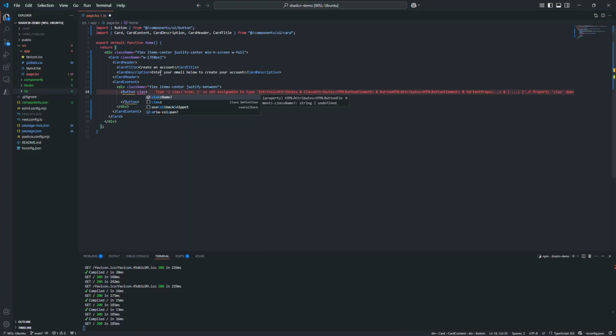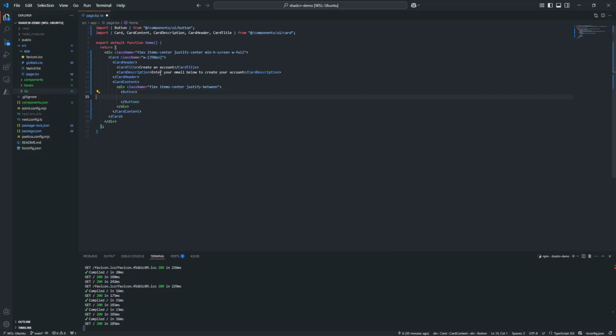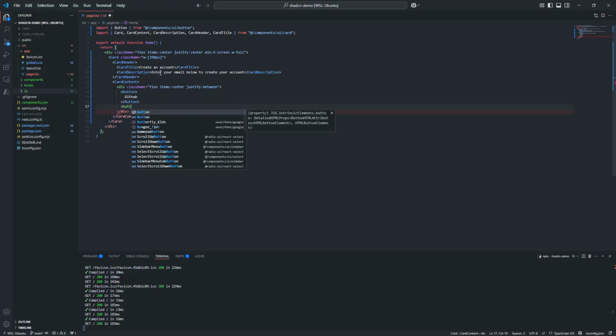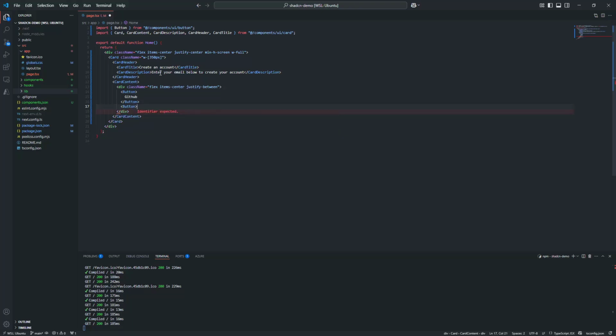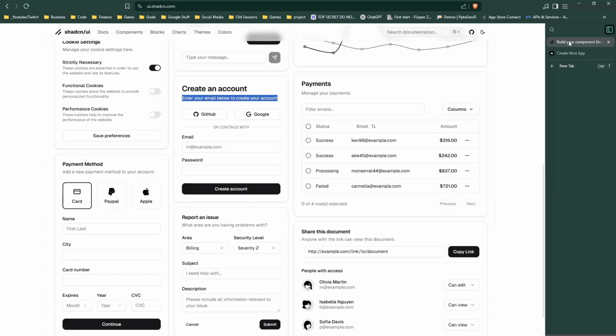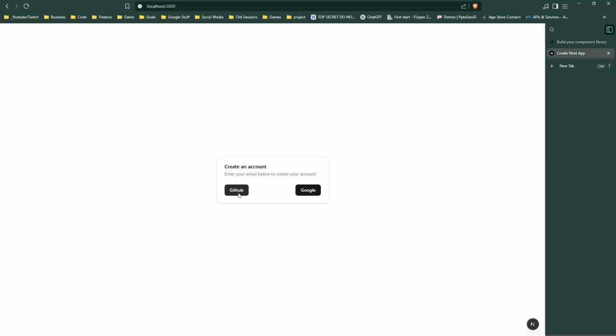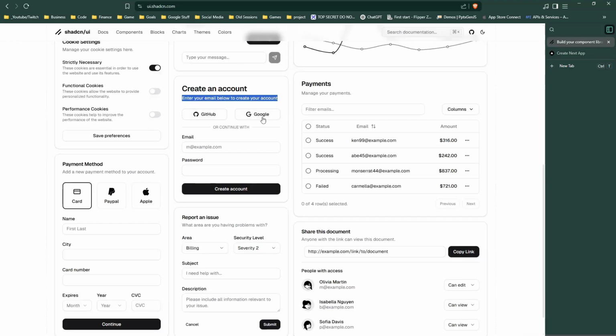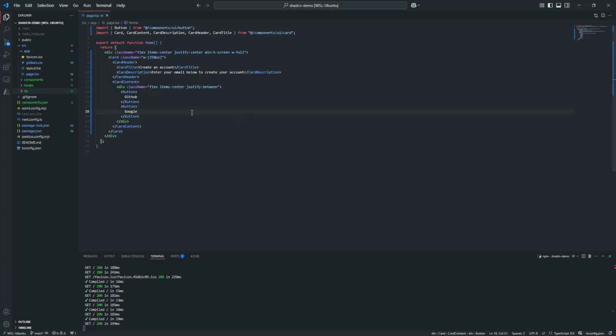First, let's take a look at how it would look if we didn't style anything. So we provide GitHub here, then another button, capital B Button, Google. If we save this and take a look at it, okay, we have a justified between, we have items centered, but it doesn't quite look like what we have here. So how can we do that?